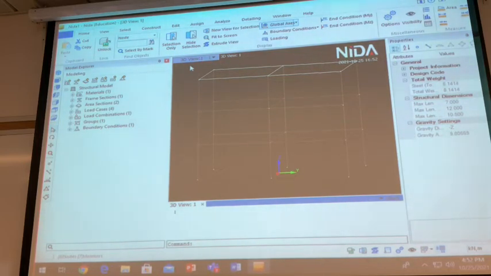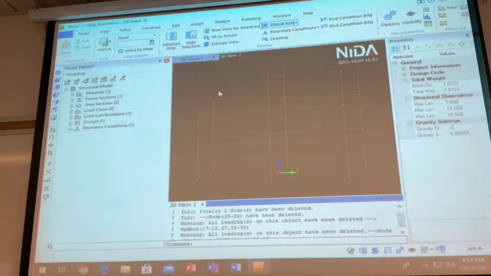This can help you to revise the modeling. Because I don't need this one, I just select it. Everything within the box is highlighted, and then I just push delete, and it's done. First, right?